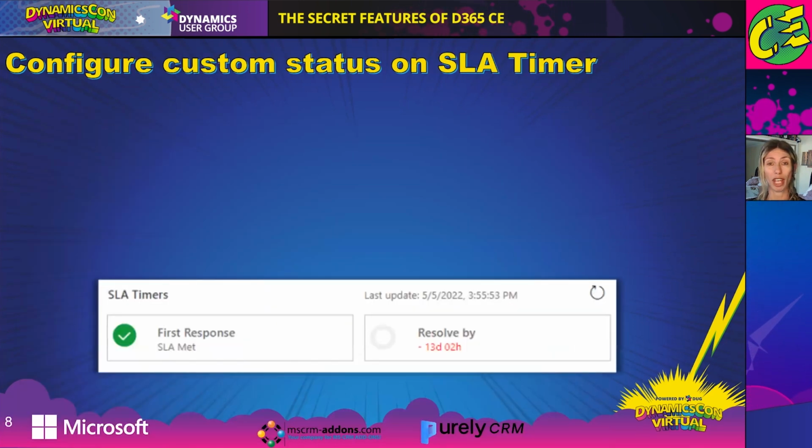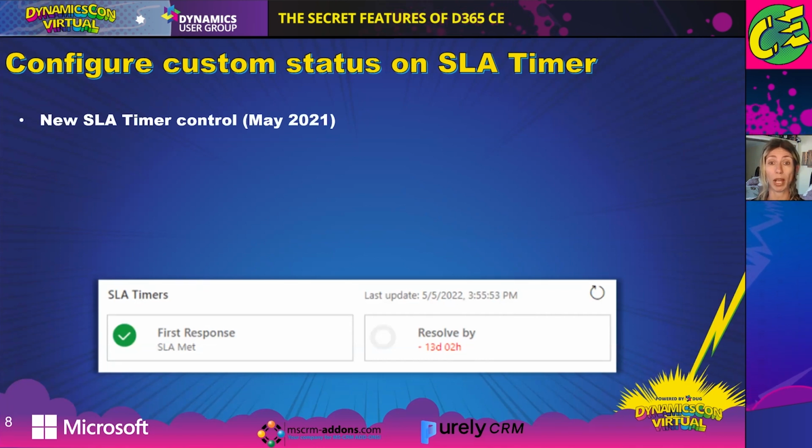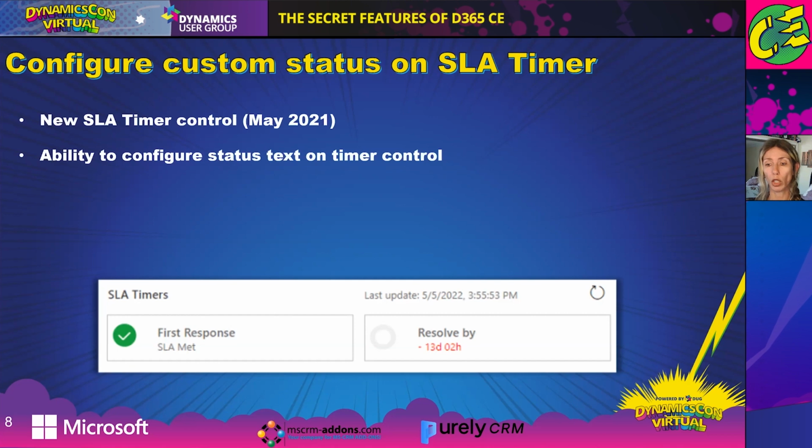The next one I wanted to talk to you guys about is the ability to configure a custom status on your SLA timer. This is really relevant to Dynamics 365 customer service. You've probably seen that we got that new SLA timer control back in May of 2021. The way that it works is that when we have that SLA timer enabled on that case form, the message that you see below the different SLA KPI items, those you can now configure.